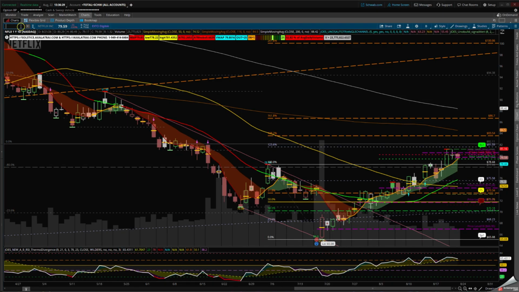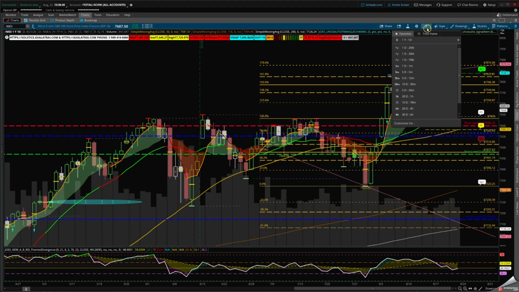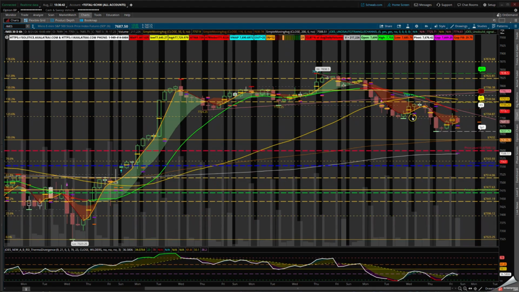Last but not least, let's go to the micro ES, and we're going to do the measurements on the micro ES to show you how to do this. That way you are aware of it. We're going to go from the daily. We're going to go to that 30-day, 6-hour. You can see that's the monthly expected move to the upside, and we fell down here. So how do we look at it?